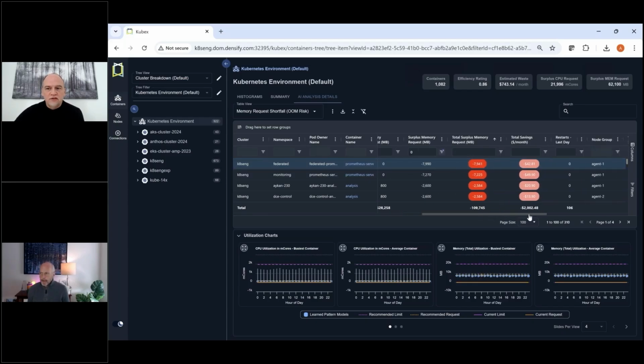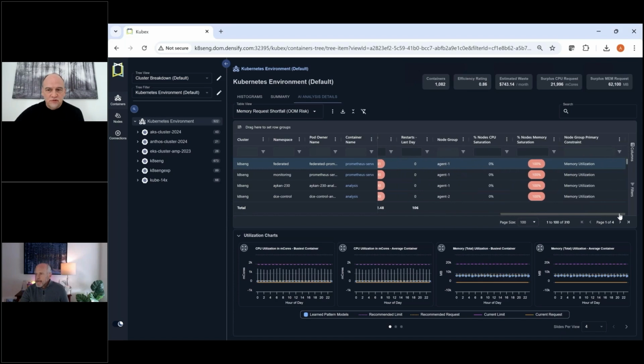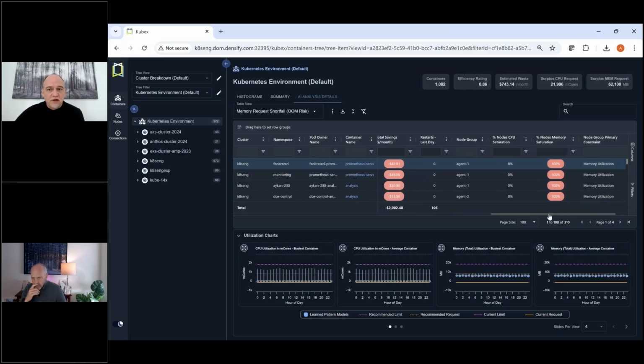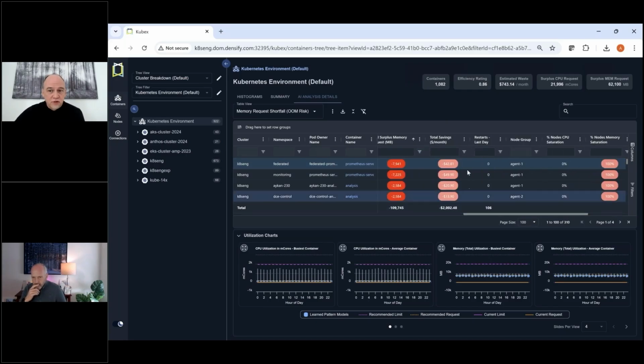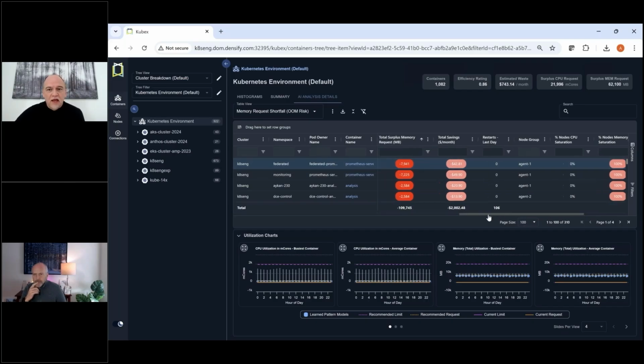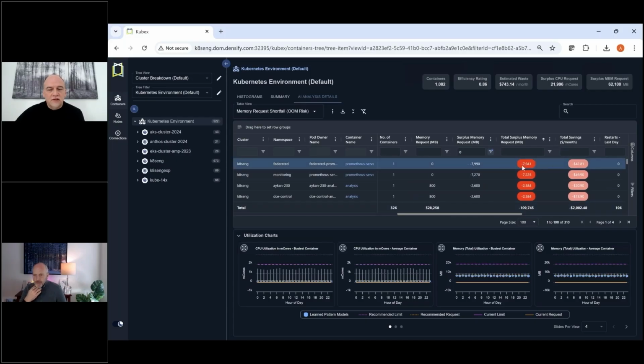But if I go to the right, this is where you get to that node level information I was alluding to. We know what node group this is running on. And we know that that node group is actually out of memory. In this case, 100% of the nodes in that node group are out of memory. Memory utilization is a constraint. So this is probably causing restarts. This one's not restarting, but it may cause somebody else to restart. And so this is a very directly actionable recommendation that's prioritized by do these first because you're overstacking these nodes.